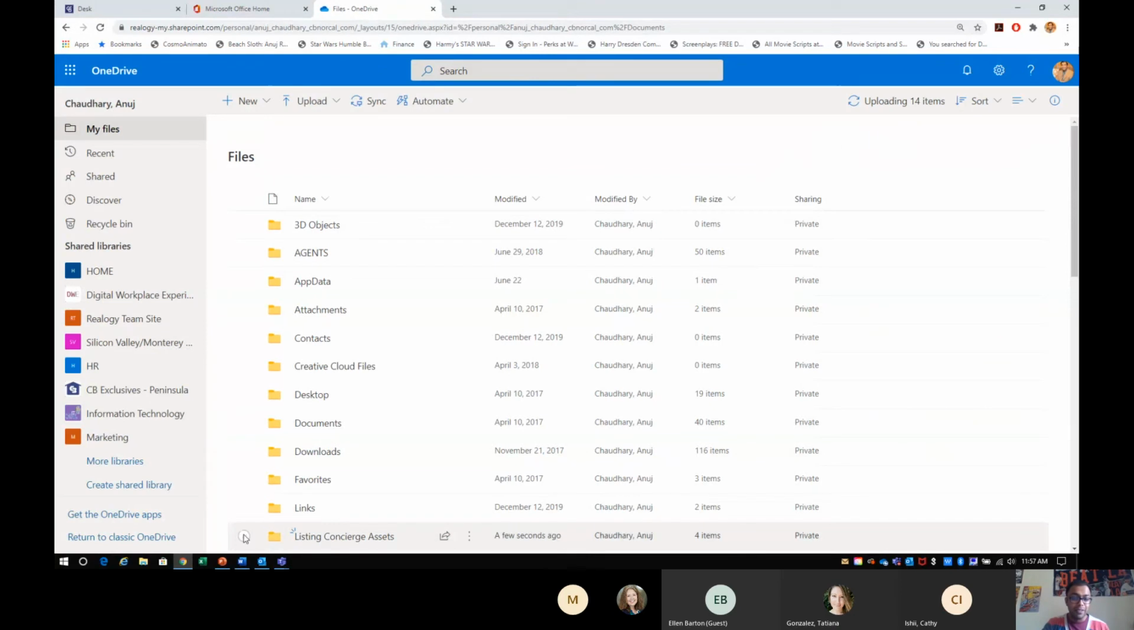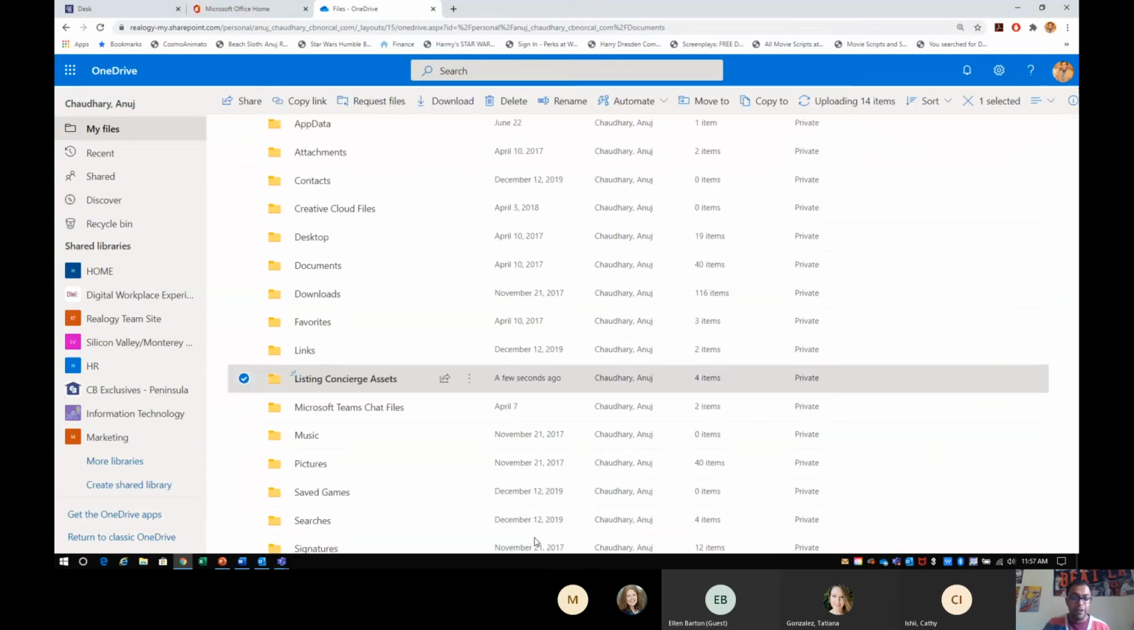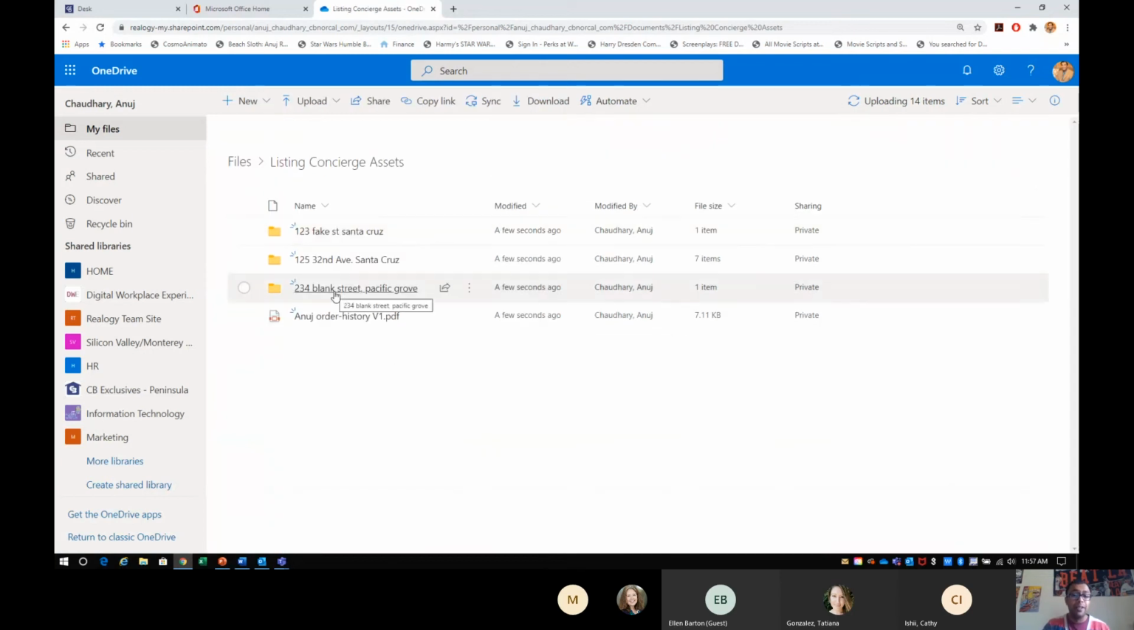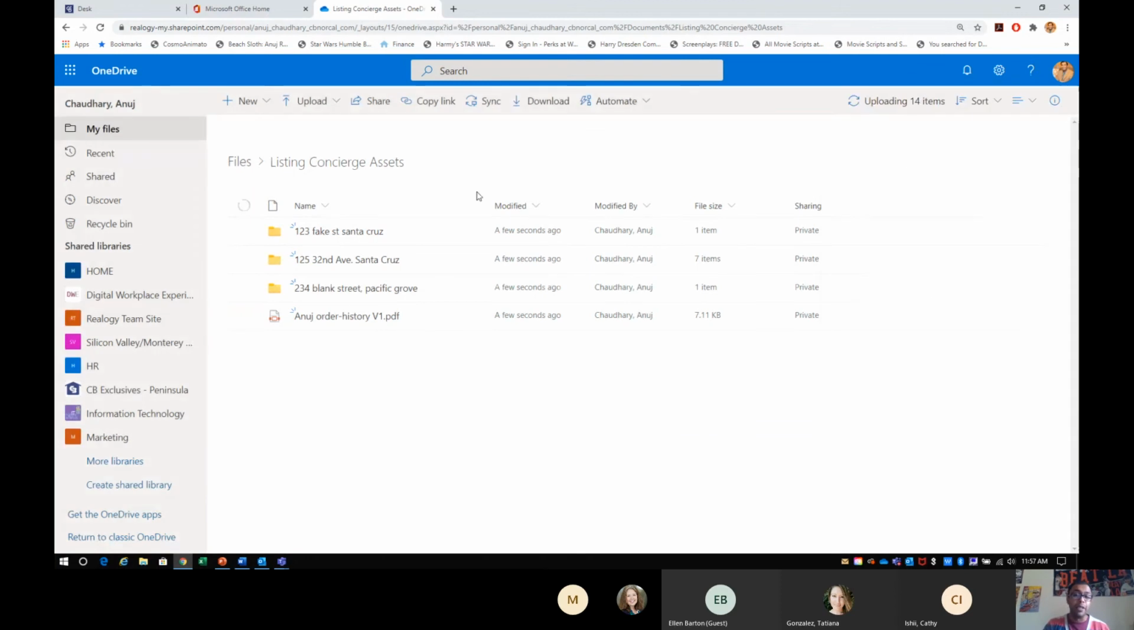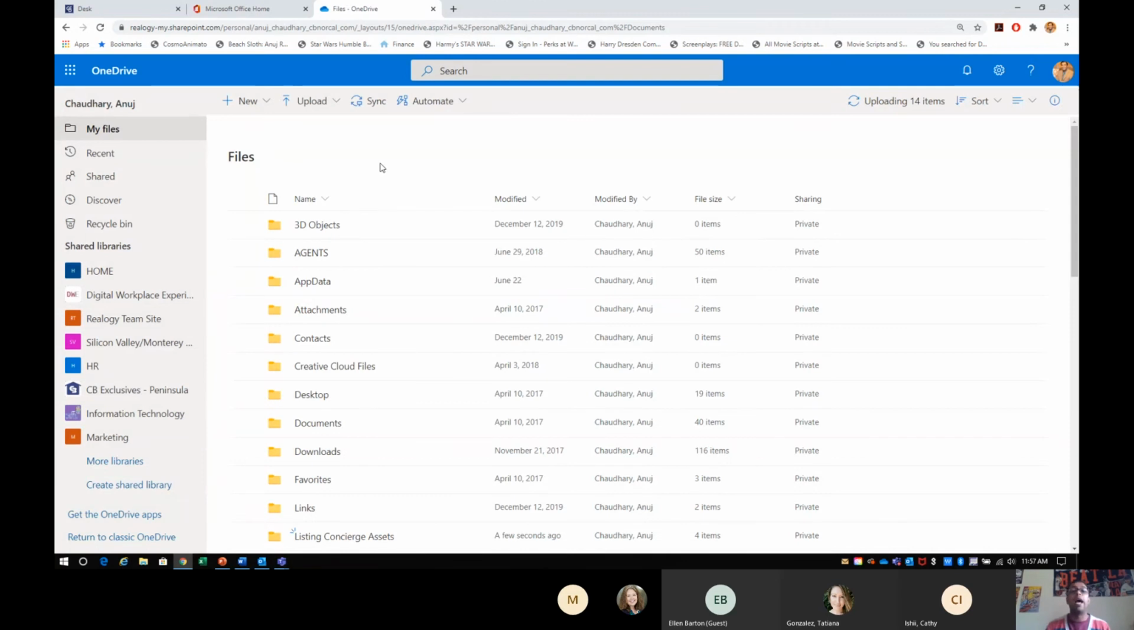Immediately, we can see Listing Concierge assets created a few seconds ago by myself. And if we click on that, we can see the items starting to load in. Once it is complete, the status bar will disappear. It will, instead of progress, say completed. And that is it, guys. That is saving your assets.